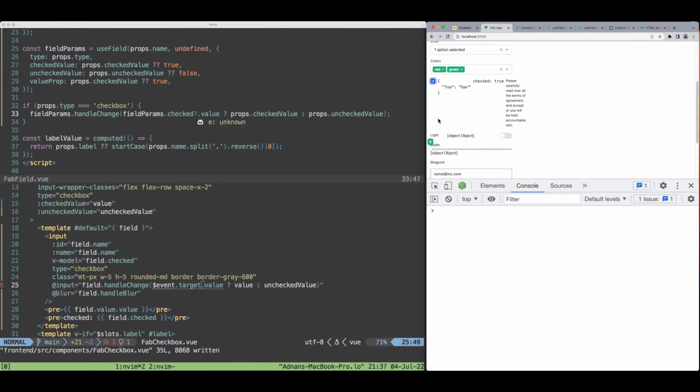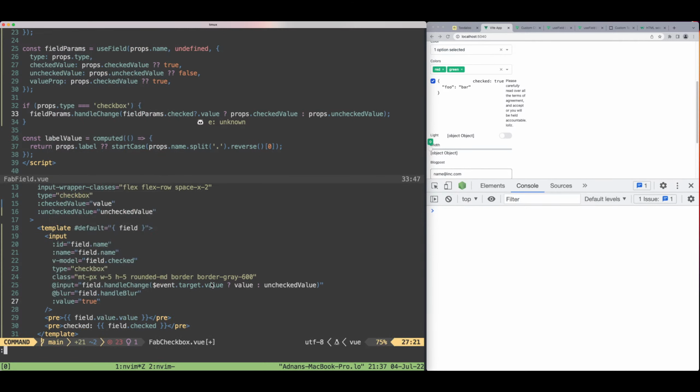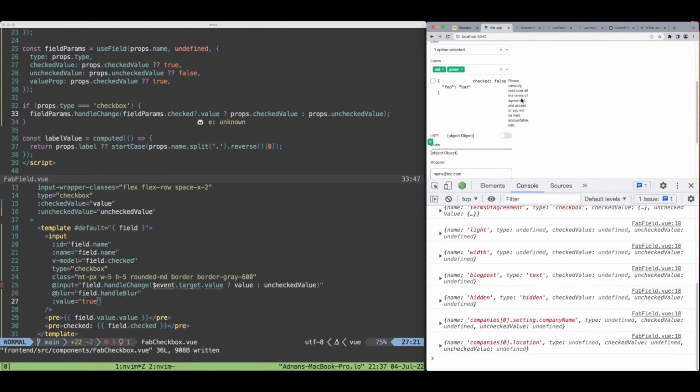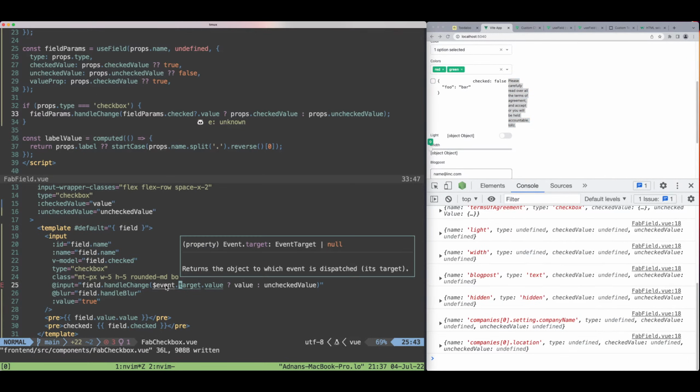It's just event value. So it seems like this is true all the time, which is senseless. So let's make value equals true. I thought maybe giving it a value would make it mean something.